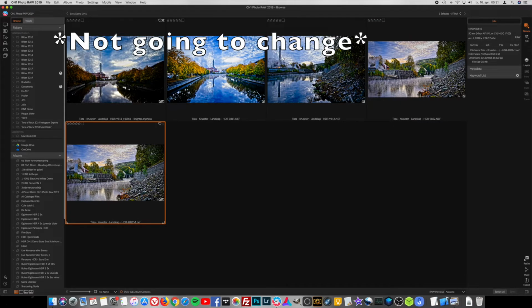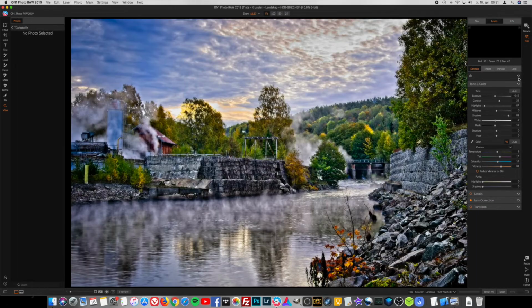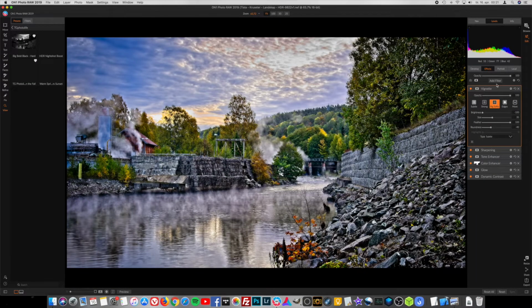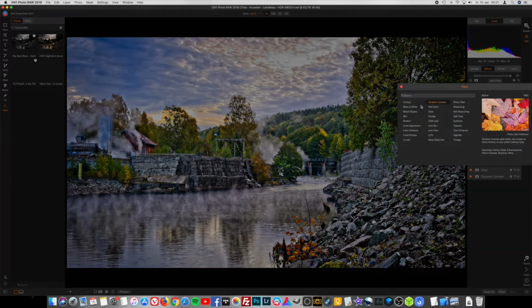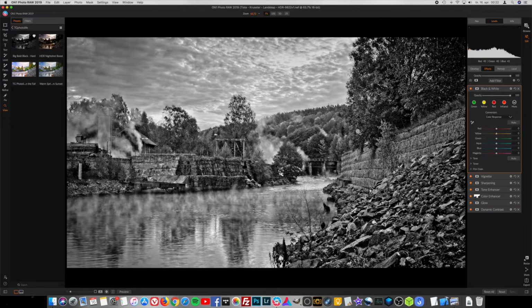So let's, for example, say we want to go black and white with this image. We simply go into the edit module and, for example, go under effects, and under effect we go to add filter and then do black and white. And then we suddenly have both a colored version and we have a black and white version.